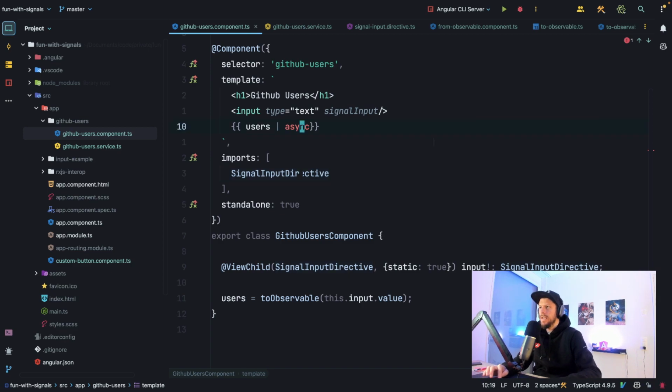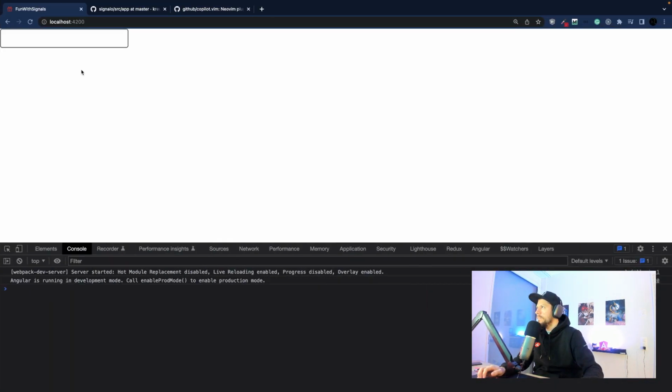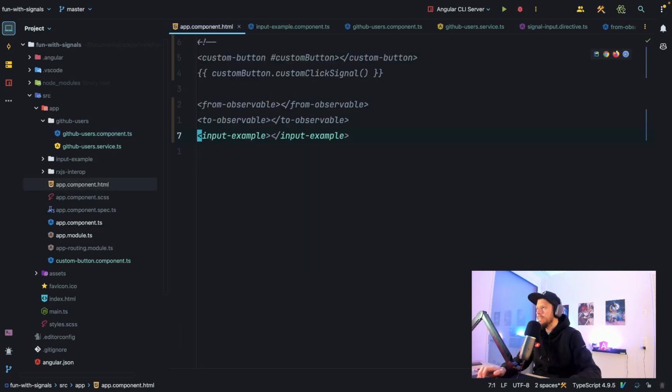I don't know why he cannot import this in standalone component. This seems to be a bit broken. Okay, anyway. We already get that. But I think we are anyway displaying the wrong component.